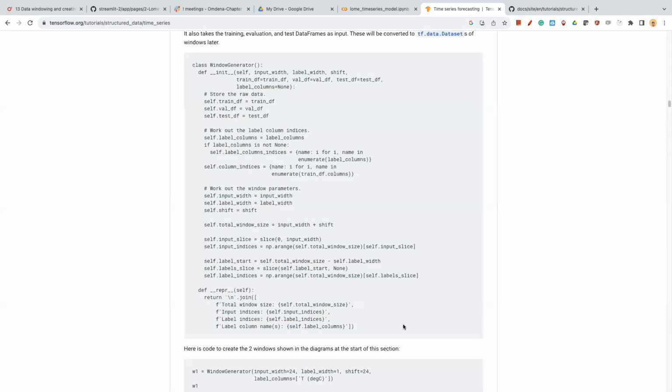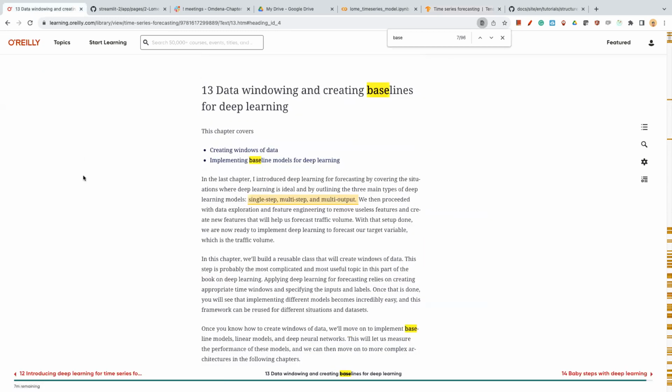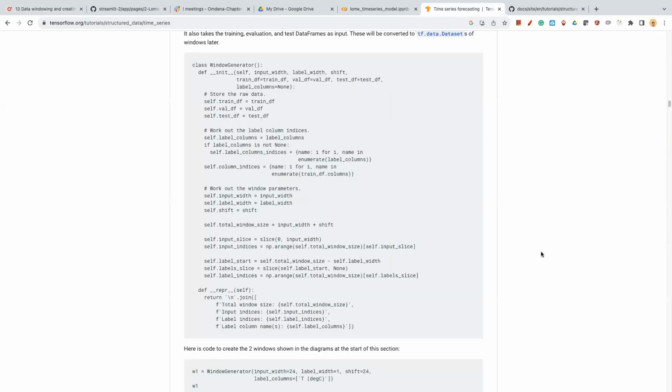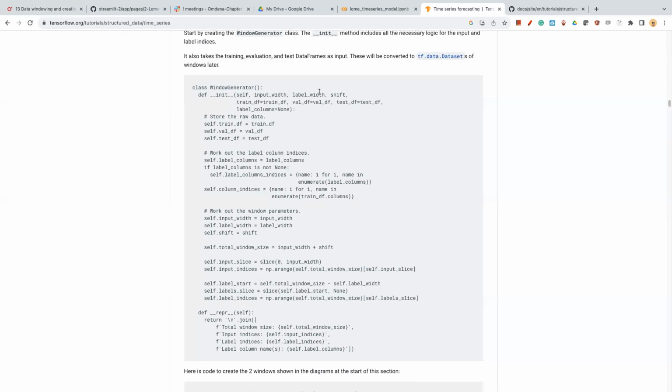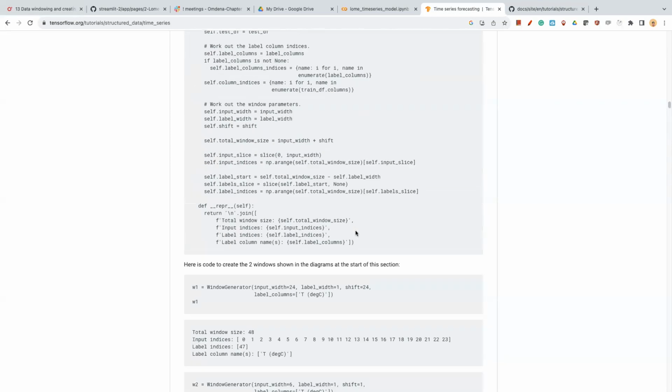Based on this, we are doing everything. I also utilized another textbook, Time Series Forecasting in Python. This is the one I followed. What he explained was pretty much similar, but instead of a window generator, he used a data window. That's the only difference, nothing else. If we can understand this class, nothing else is needed to know about time series.